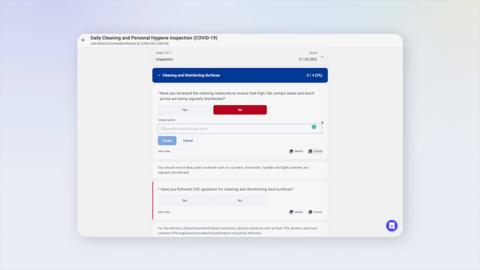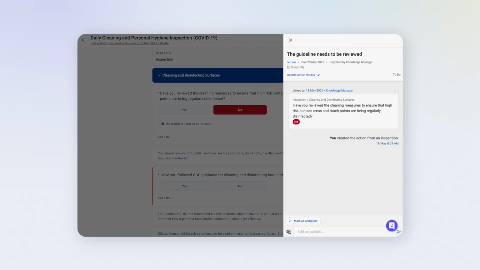In the text field, type in the action title. This should be short and sharp to point out what needs to be done. Now, click Create or press Enter on your keyboard to create the action. This then opens a side panel showing you the action's activity screen.